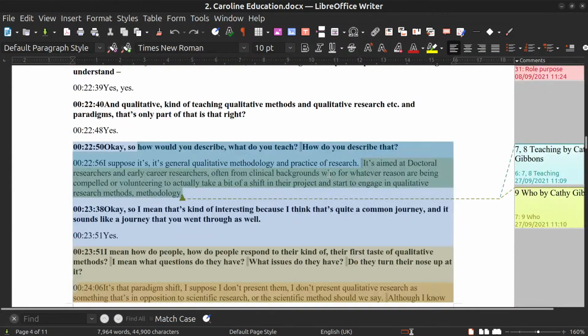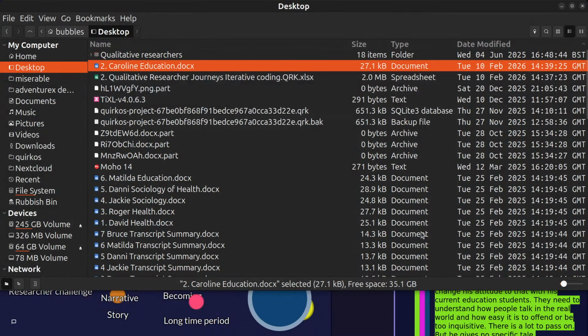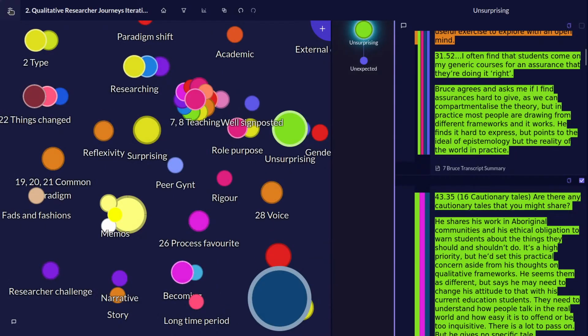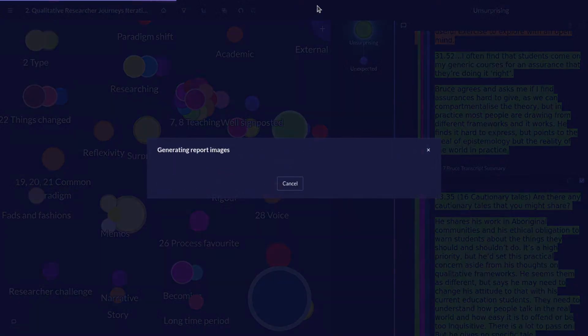And this is a nice thing to also print out, and if you really want to take away and read it over coffee as well. Now the other export that we have is the report here. And the report is, I guess, the most commonly used export.